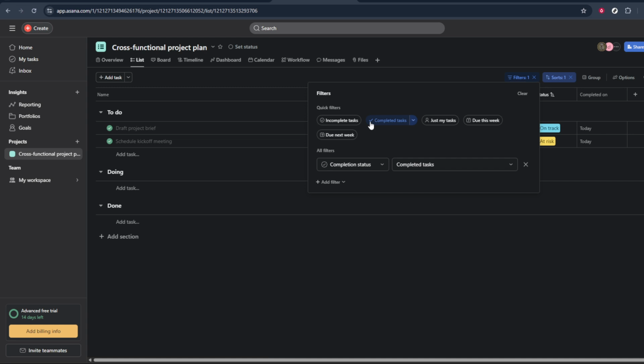And that's all you need to do. By selecting your project, opening the filter, and choosing completed tasks, you can quickly surface all the work that's been done and keep a clear record of your team's progress in Asana.